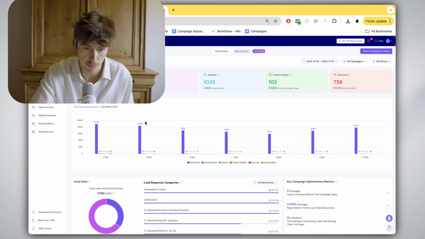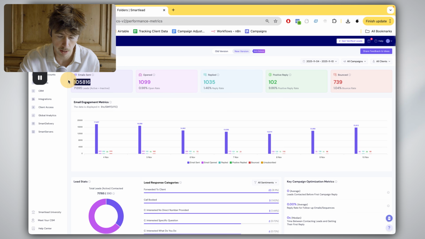Let's get into it. Just for some context, this week we've sent around 105,000 emails, and roughly half of them are these personal Loom outreaches. So we've sent around 50,000 Looms this week.